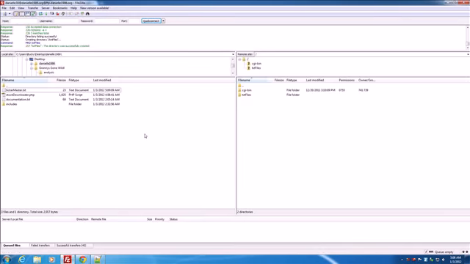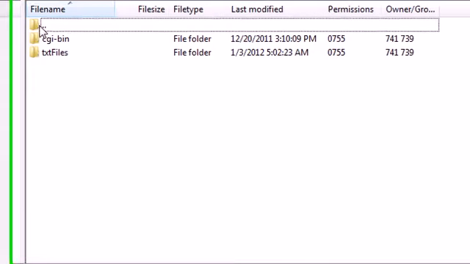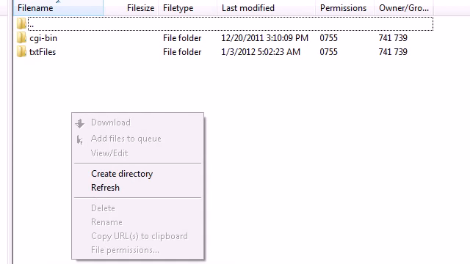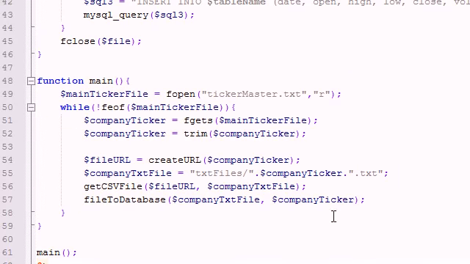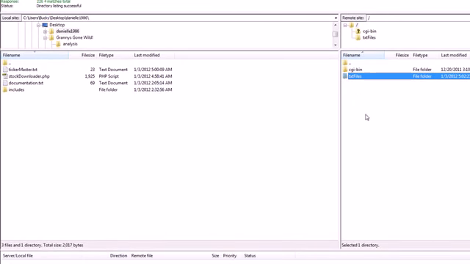In order to upload it to your server, first, please make sure that you have this text files directory or folder. Now it's going to be empty by default, and in order to create one, just right click and hit create directory. That is because, remember, in our last little function on our main, we saved all of these text files in a folder called text files. So we need to make sure that we have that folder so our server knows where to store the files.